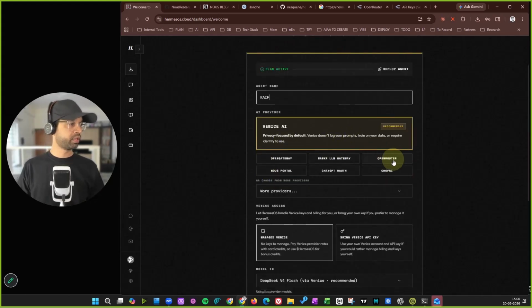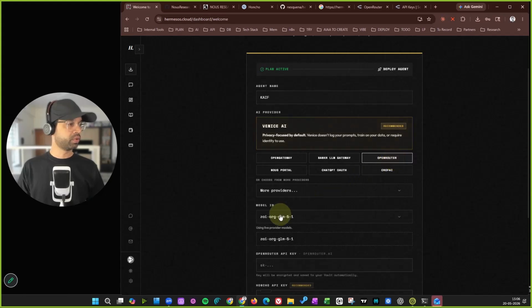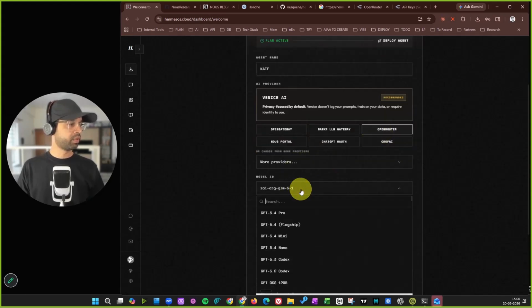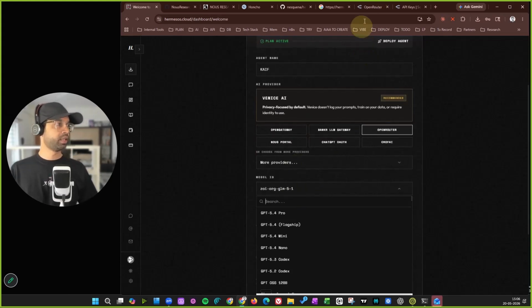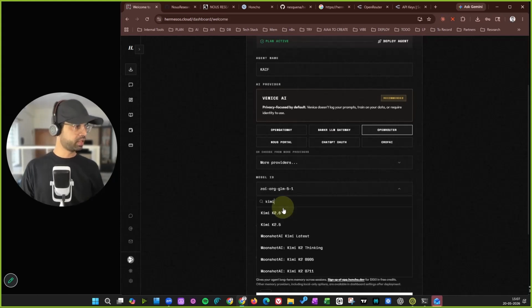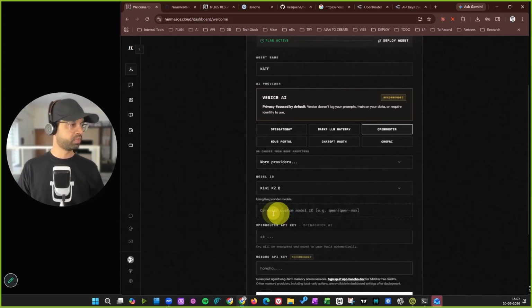And then what we're going to do right now is use OpenRouter to select the model that we're going to be using. So here in the OpenRouter, let's say we'll be using a Kimi model. Kimi 2.6 typically is a good model for agents. So I'm going to use a Kimi model.